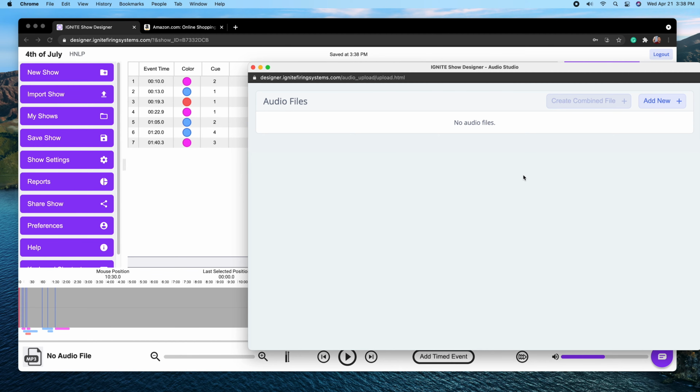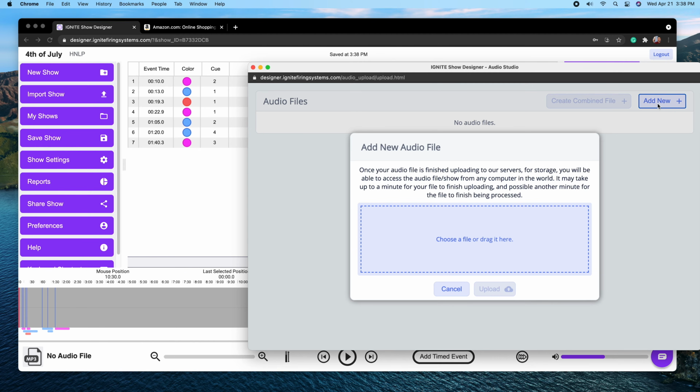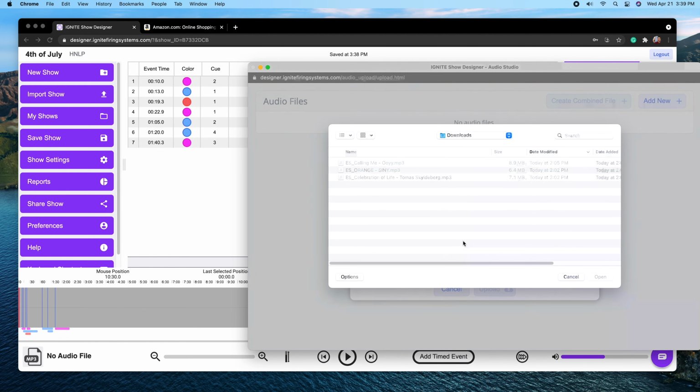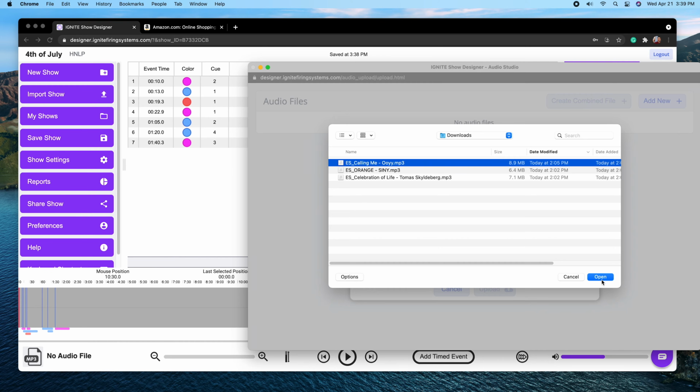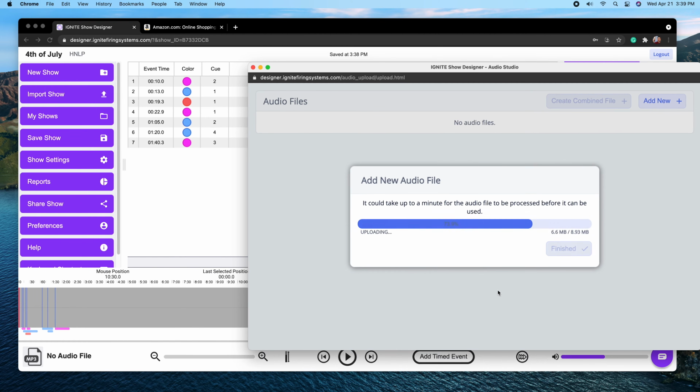Now, to add a song you wish to use in your show, click Add New in the upper right corner. This will allow you to select or drag and drop an MP3 file from your computer. Now, if you don't own an MP3 file, don't worry. We'll add a separate tutorial at the end of the video showing you how to purchase an MP3 audio file from Amazon.com. Let's go ahead and choose a file and click Upload.